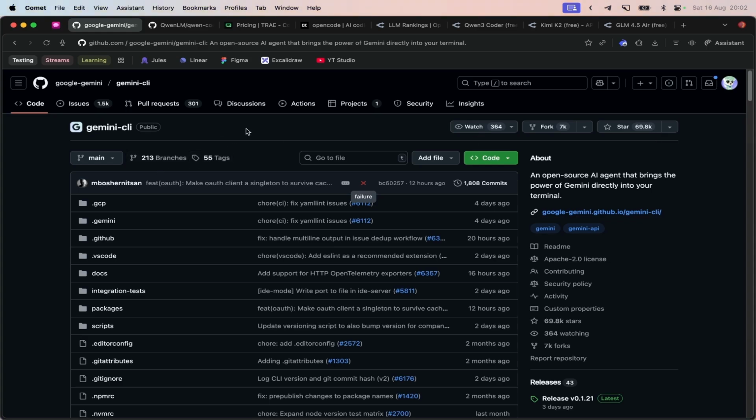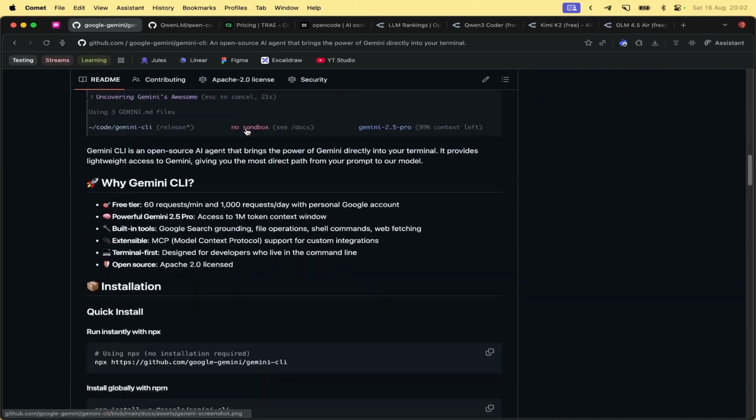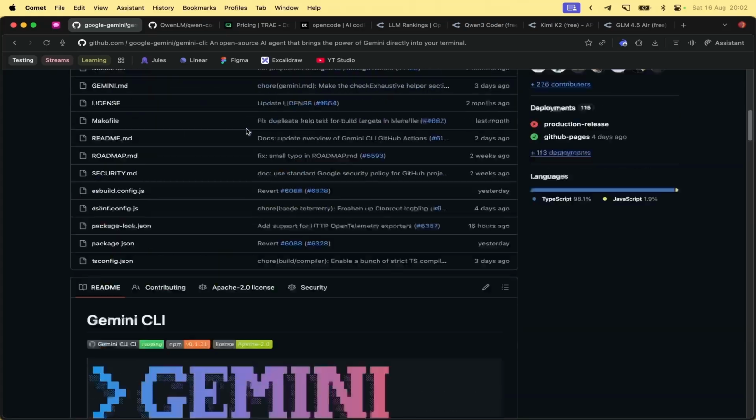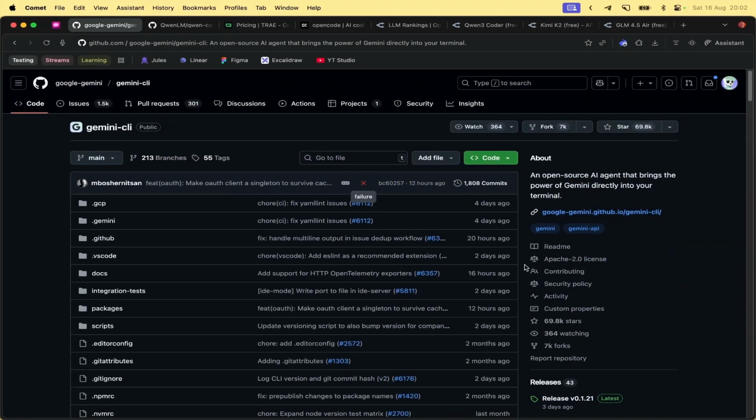So if you want to fork it, if you want to redistribute it, I think you can do it as well. Don't quote me on that, but it should be fully MIT license or Apache. Yeah, it's fully Apache 2.0 license. So you can do with it basically whatever you want.